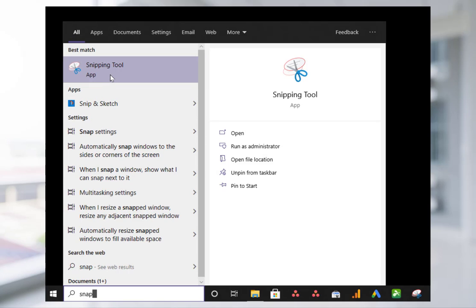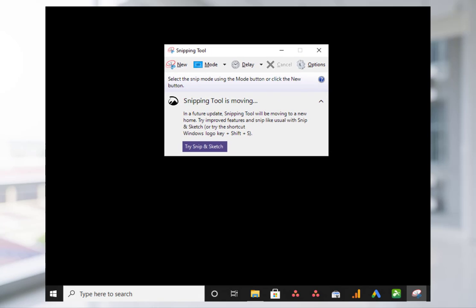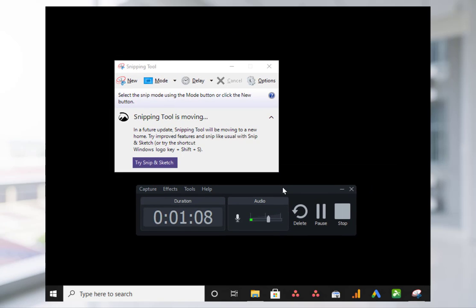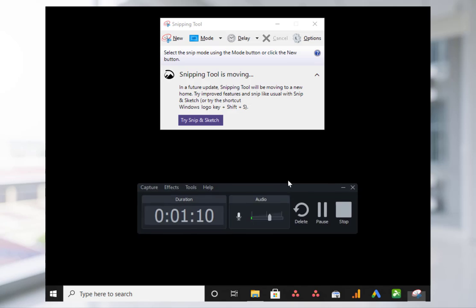So you can type in Snip, Clip, or Snap. And it's going to come up with the Snipping Tool right here. Just click on the Snipping Tool. Now, when the Snipping Tool comes up, we just see a video box here. Excuse me, a capture box. So let's move this in, and let's just say we want to capture.